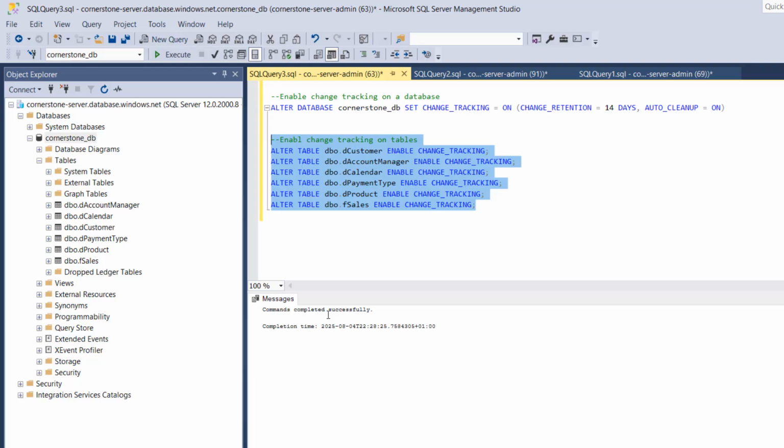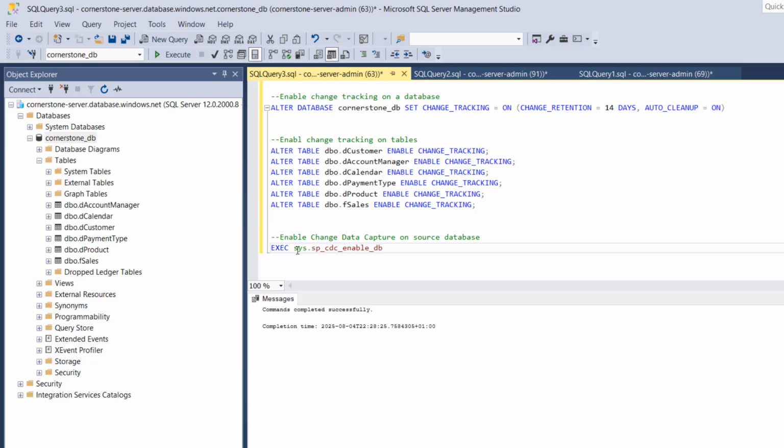Now we're going to move to step number 6, which is to enable change data capture on the source database, which allows Databricks Lakeflow to retain change metadata during gateway downtime, which ensures reliability of incremental ingestion without requiring a full data reload. So for that, I'm going to use this code. So basically we have the exec sys.sp_cdc_enable_db.